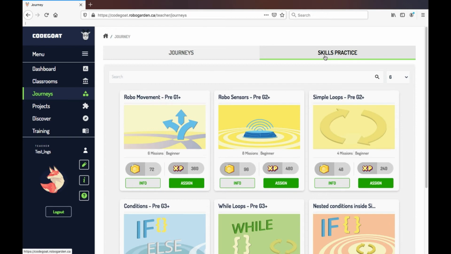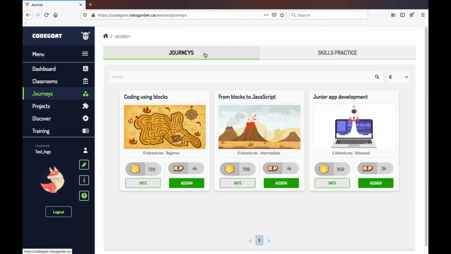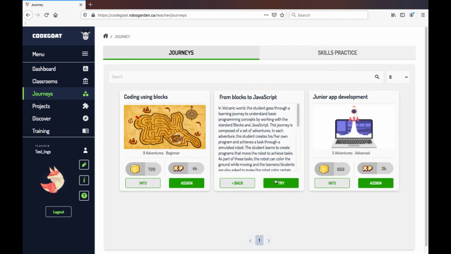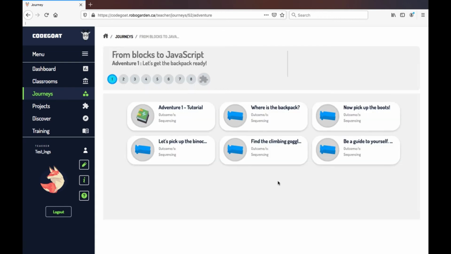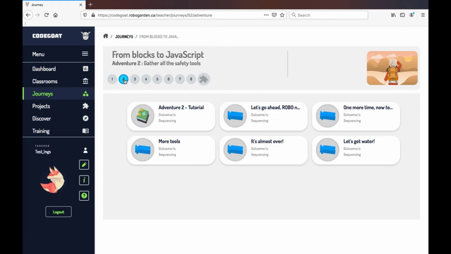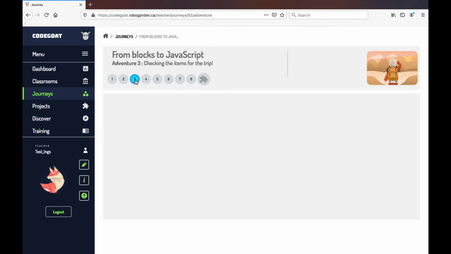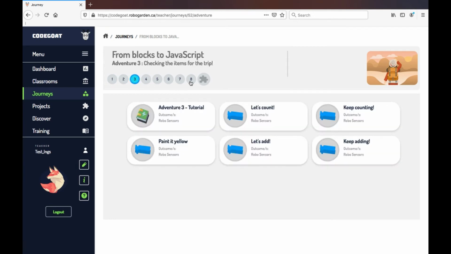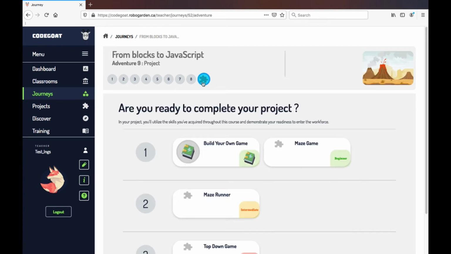To start, let's jump into one of our main journeys to preview it and assign to our class. I'm going to jump into our intermediate level journey and take a look at what it has to offer. As you can see, each journey is made up of a number of adventures found here that each have a handful of missions to complete within them. This journey particularly has 8 adventures and a 9th adventure that has to do with building a project. That being said, let's jump into our projects section.